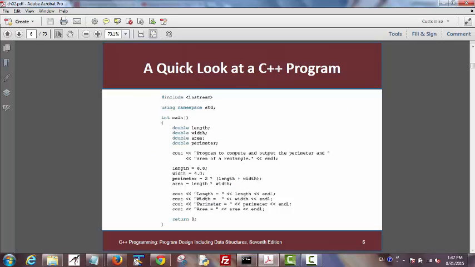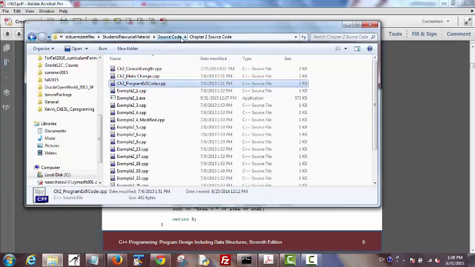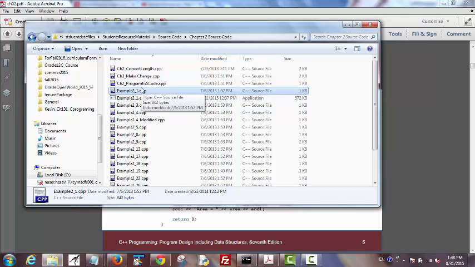So here's a quick look at a C++ program. This is right out of your book. Instead of showing you this, we'll go ahead and open it up. And of course, hopefully you already know how to get your source code for all these chapters. That way you don't have to type the code. Of course, to begin with, it may be a good idea to type some of this stuff and make some mistakes as you go. But again, all this code is already available for you.